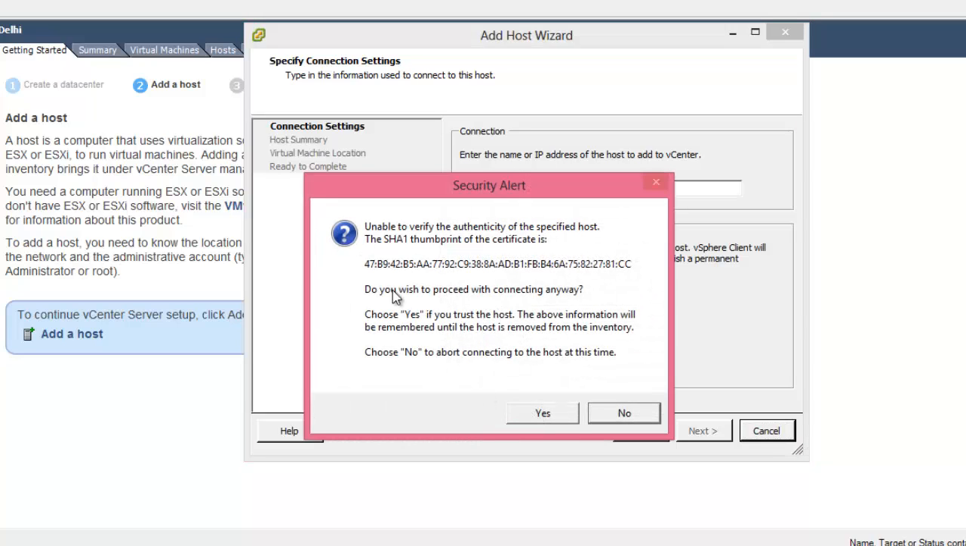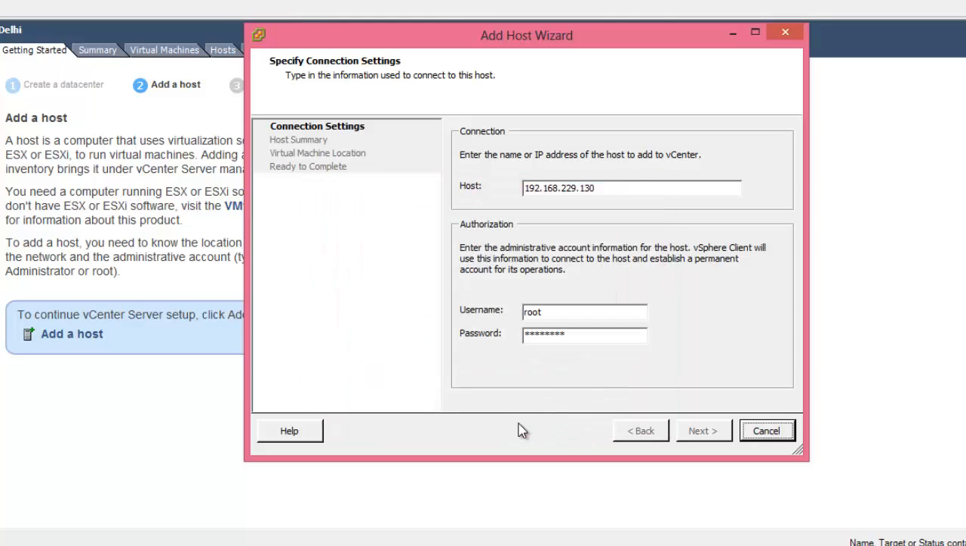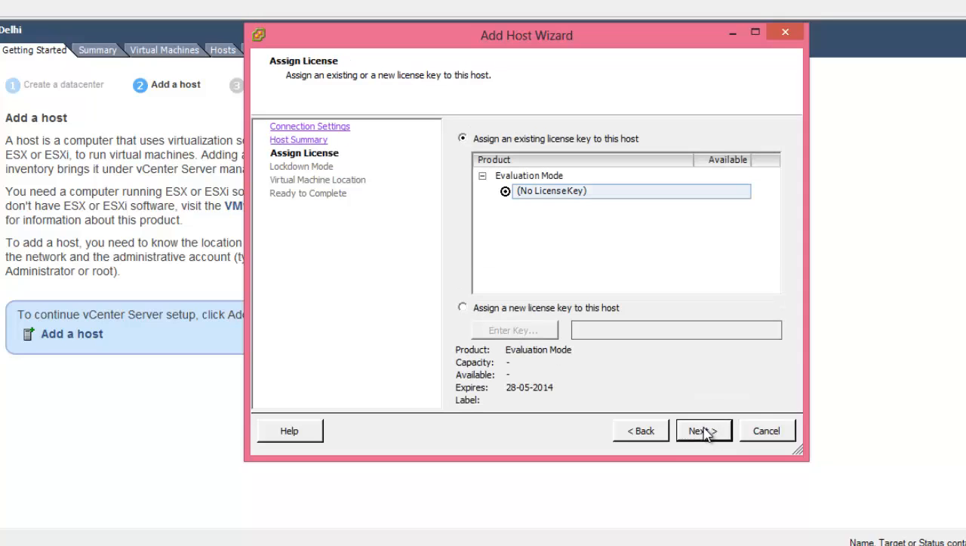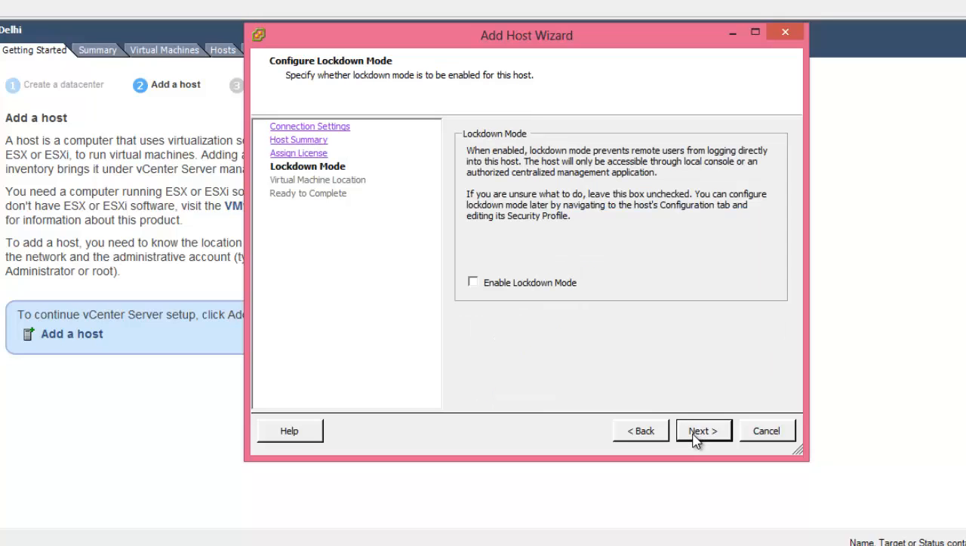Okay, for the first time it will prompt me for this. I will click yes. This is the SSL certificate. Okay, and I will say next. I don't have a license, so I will do it this way. Evaluation mode. Click next.